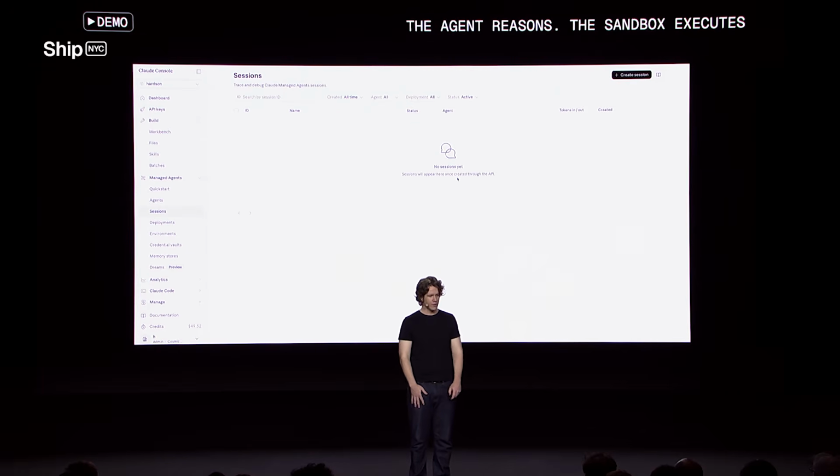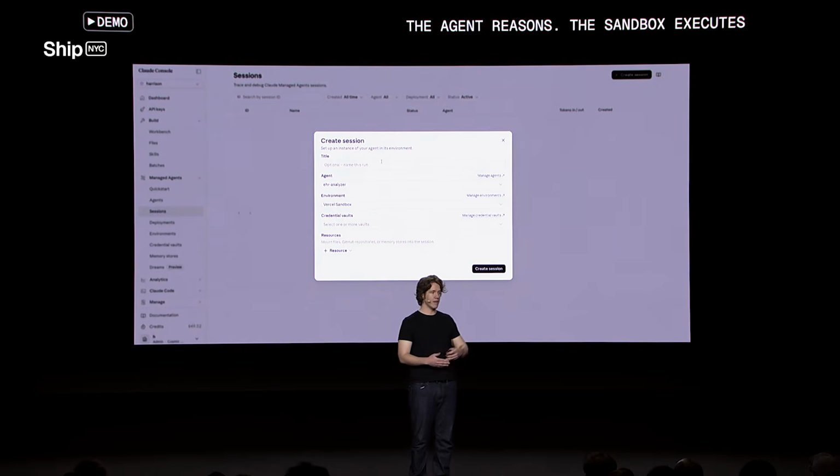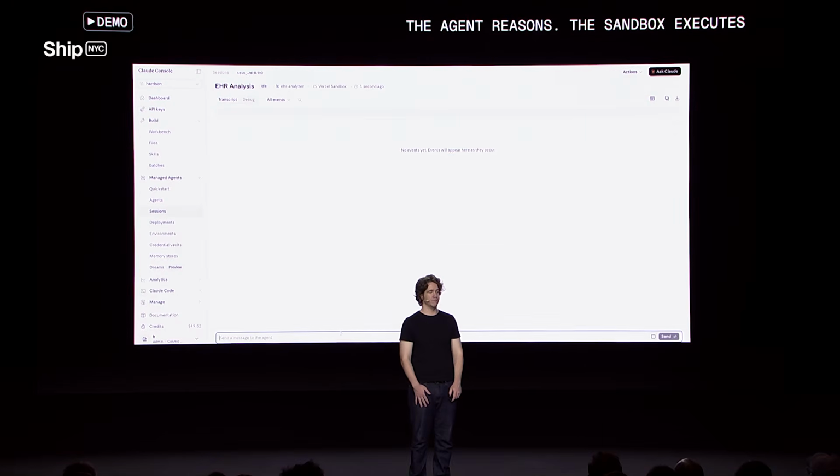From there, we actually need to get our agent to go off and do something useful. So here, we're back in the Claude console, and we've got the ability to create a session. Again, that durable log of an agent taking action. So here, we're doing some EHR analysis. We're selecting our EHR analyzer agent, selecting our Vercel sandbox, and boom, we're off to the races. We've now got a session ready to receive inputs.